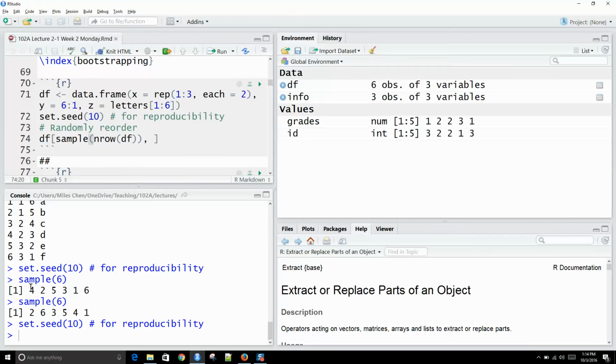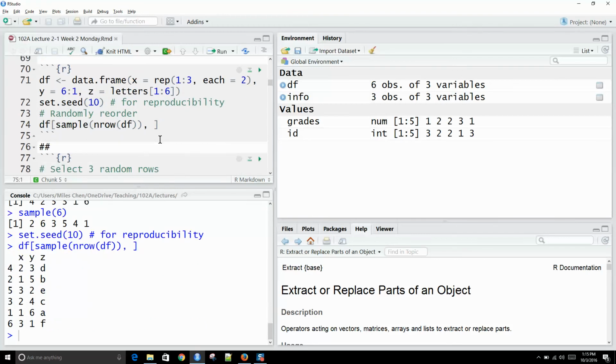Okay, and they'll be shuffled around 4 2 5 3 1 6, because that's what we have. All we did was shuffle those rows for 4 2 5 3 1 6, and this is our new shuffled data frame. So, if you have a deck of cards and you need to shuffle them, this is one way to do it.